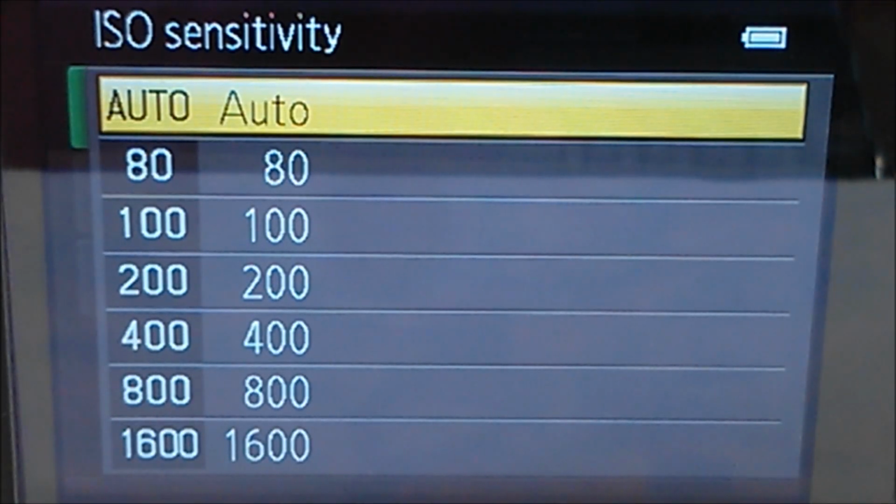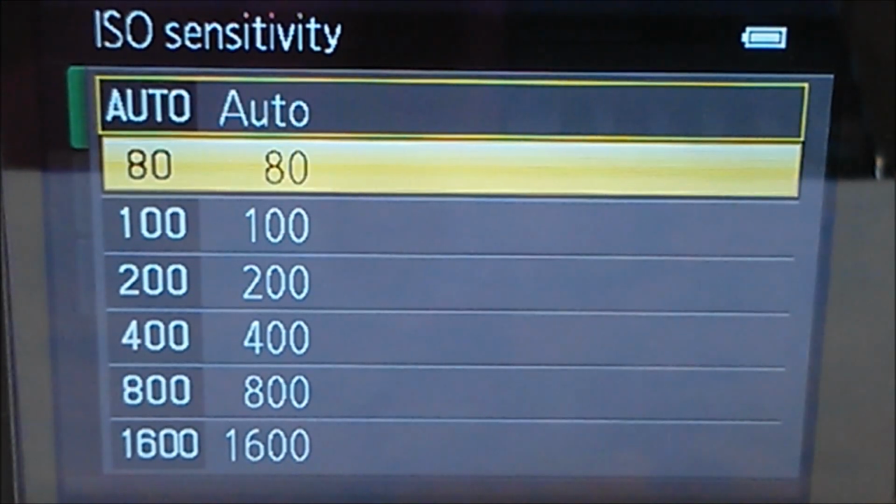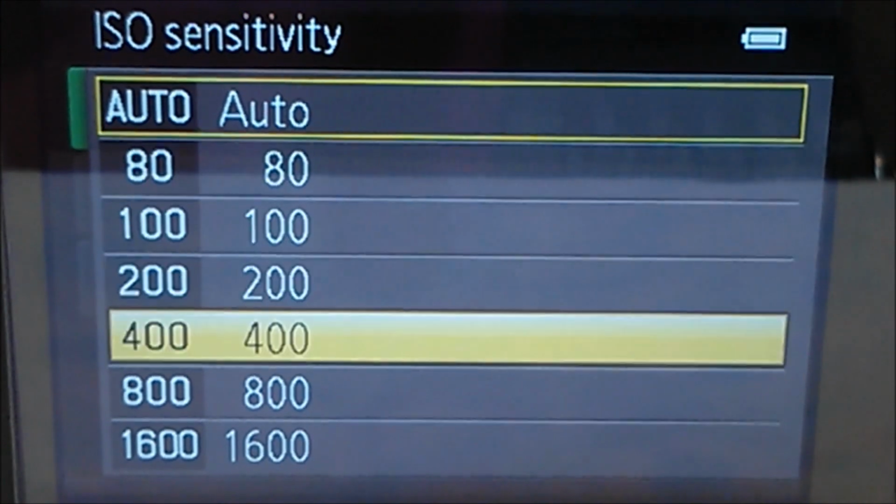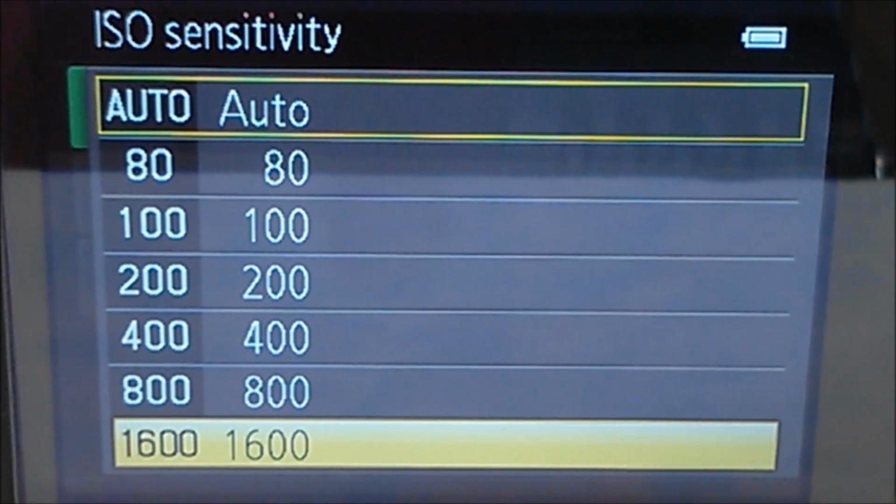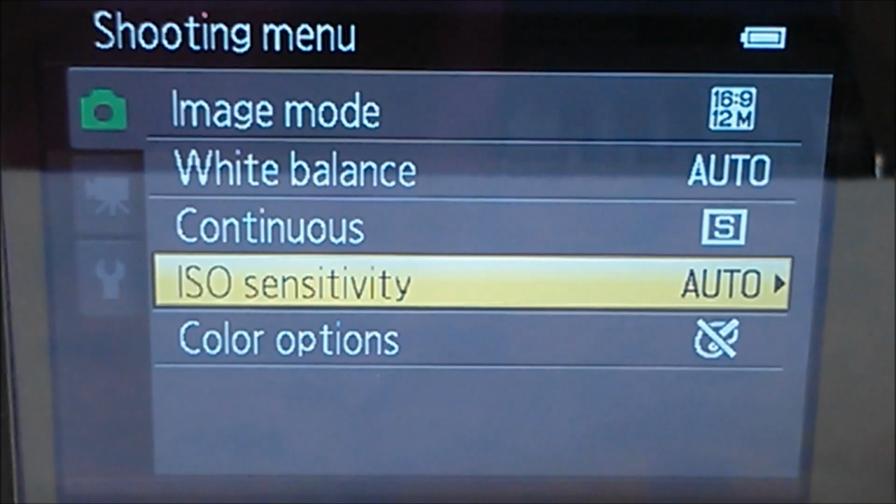So you can also adjust your ISO from auto, which is what I mainly leave it set to, 80 ISO all the way up to 1600 ISO. So it's a pretty wide range of ISO sensitivity options there. It's pretty standard for your point and shoot bridge camera.